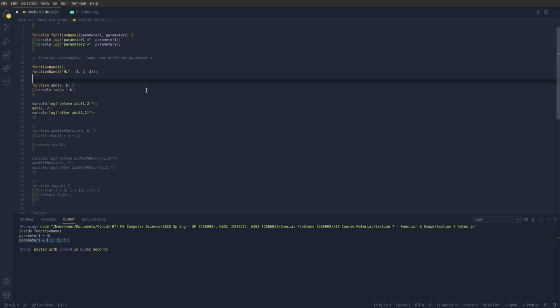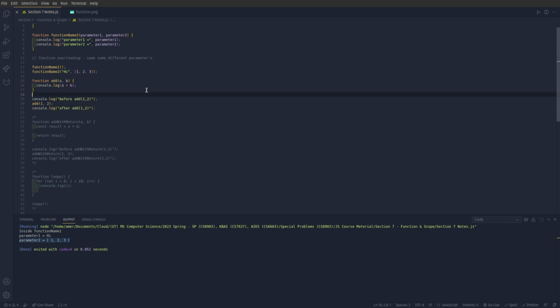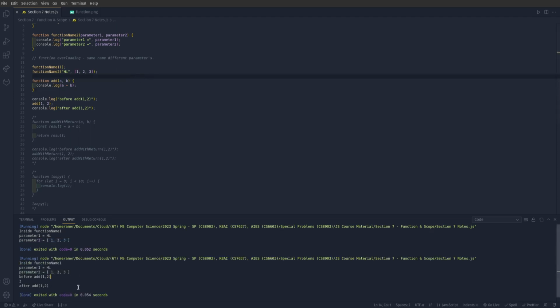So all right, let's move on. Let's see what we got. What else we got here? Okay. So now we have a function called add that's taking in parameter A and B, and we're going to console log the addition, or the sum of A and B, right? So we're going to say A plus B and console log it. So let's see what this looks like.